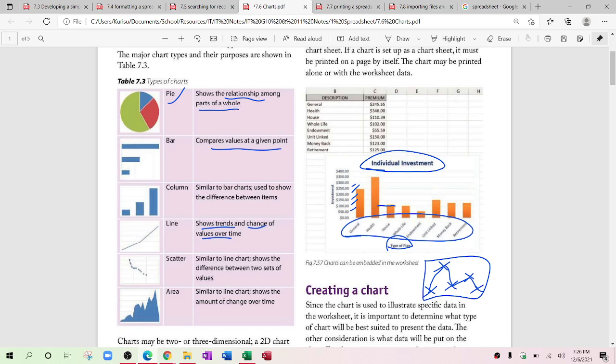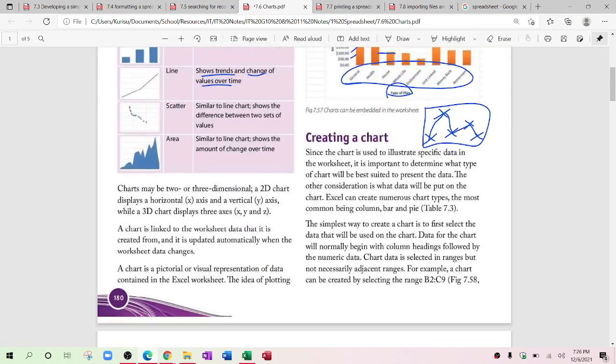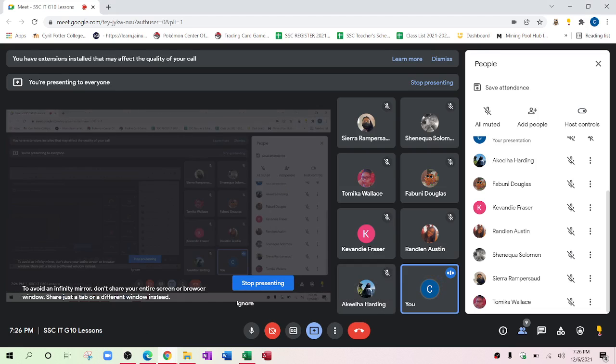Yes, sir. Yes, sir. Great. So let's continue the reading and let's have Sierra.